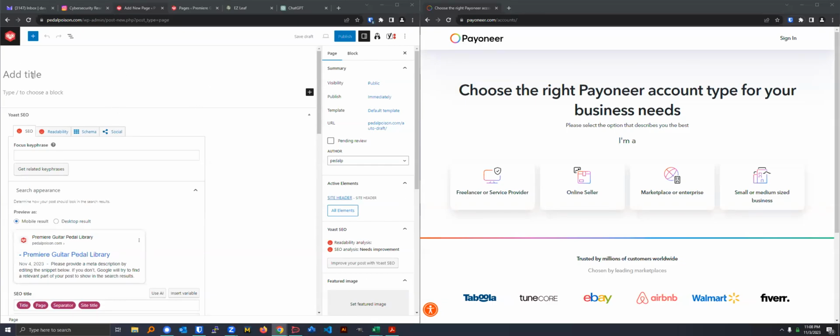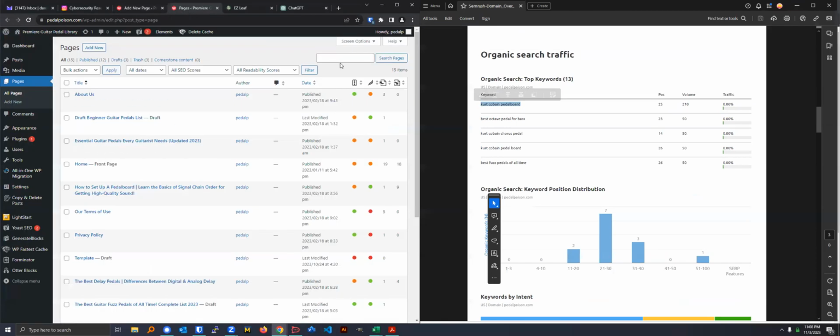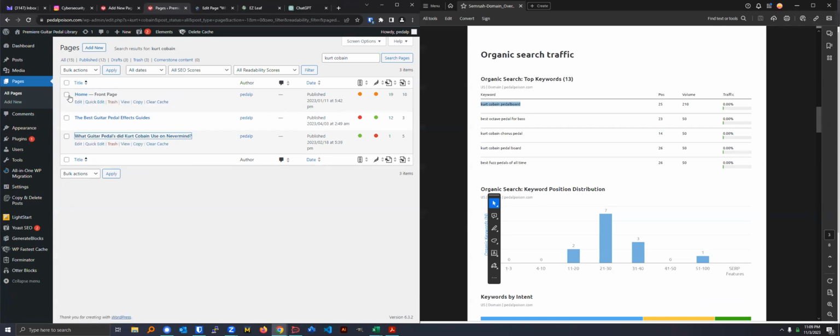Create a piece of content that will rank for both keywords, Kurt Cobain pedal board, and always look at the keyword on the website. So we're going to look at this one and see what content we have. It shows up here, the best guitar pedals, and it shows up here, okay? And it also shows up in the homepage. That's good.